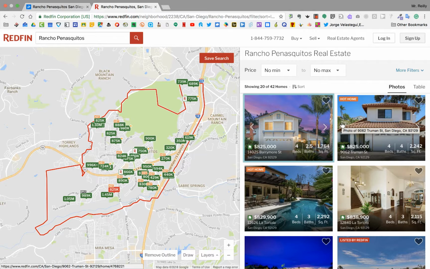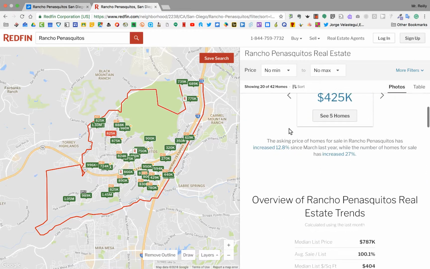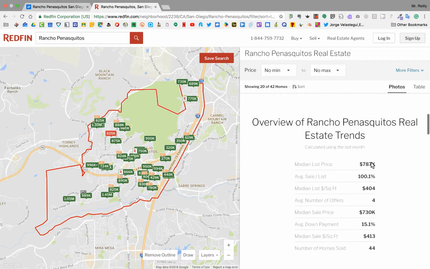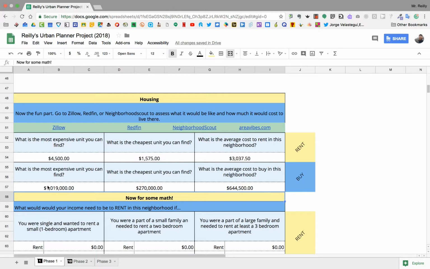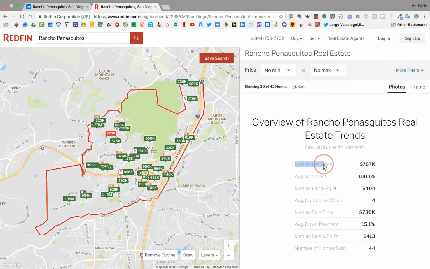Now, if you actually open up Redfin, here I have it opened up, and I've typed in Rancho Penasquitos for the neighborhood, and this is where I collected those numbers. But if you scroll down, you can actually see that it gives you some data already. So 2-bedroom homes, you can find 1 bedroom, there it is, 270, and 2 bedrooms, you can see that it goes up to about 425,000. And actually down here, it gives you this data right here, the median list price of $787,000.